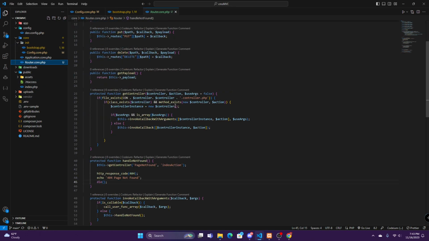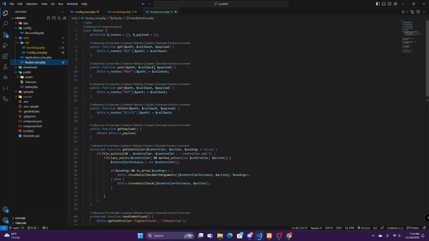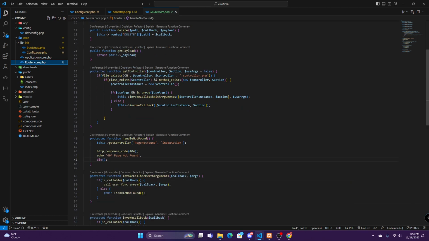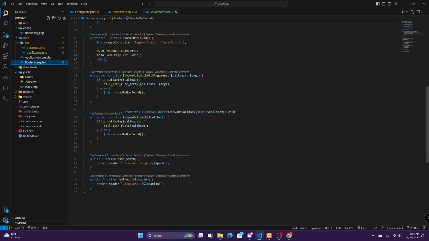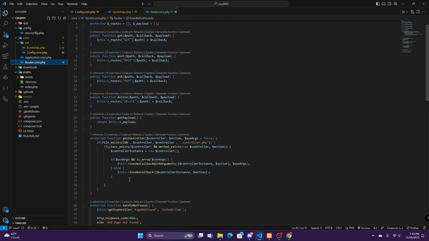So if we go to our router core here, now we did our get, post, put, delete, our payload, and then we created this get controller function and the handle not found, invoke callback with arguments, and then this push and redirect. Now, there are two more functions that we need to create. The first one is to handle our API endpoints, and all that is, it's going to basically just include our endpoint and then allow us to actually use that and determine if it is in fact an endpoint or not. So let's go ahead and get started.